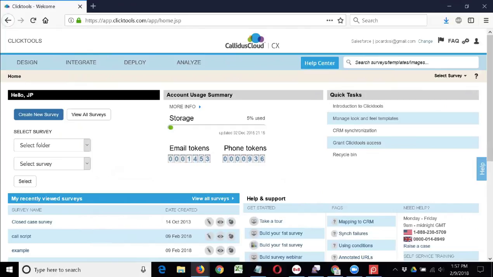This is just one use case to demonstrate how Clicktools makes it easy to collect, centralize, and immediately act on the feedback across the entire customer journey.